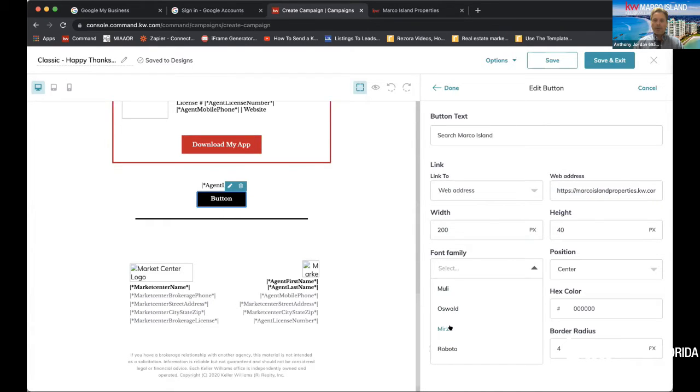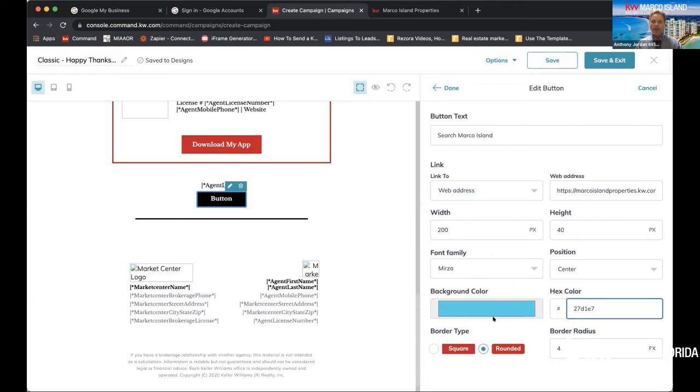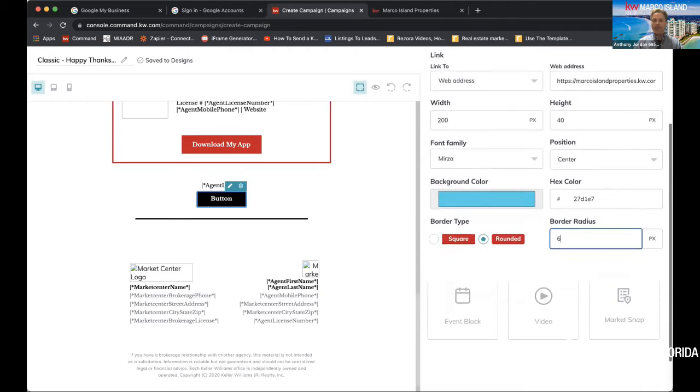And I might go Mizra, and my branding colors are more of a teal, and forgive me for my color blindness, but I'm just going to kind of do as best as I can. And there we go. I do like the rounded, and I like to keep it rounded. So I might do a 6 pixel radius.